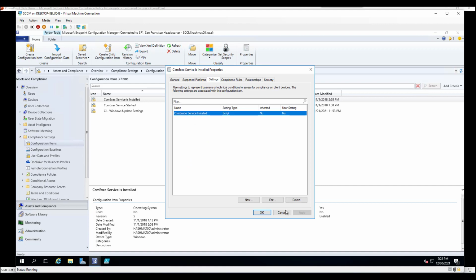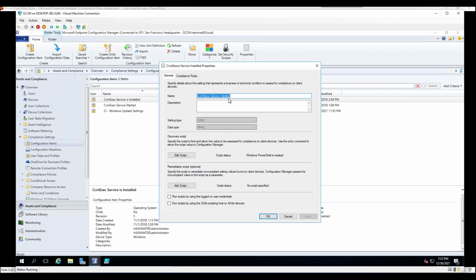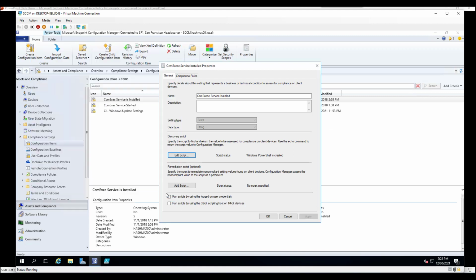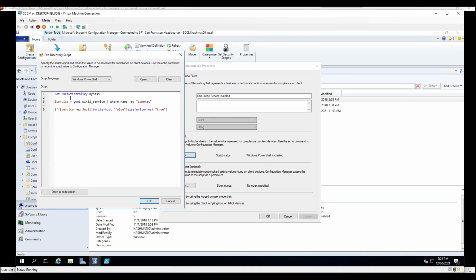I give it the name, and click edit on the script. So here we have a script in the settings. You can choose to look for a file, look for registry keys, or run a script. So I'm running a script: Get-WmiObject for the service where the name equals CCM exec. If the service is null, write-host false, or write-host true. If it exists, it's a Boolean, so it will become true. If not, it will become false.